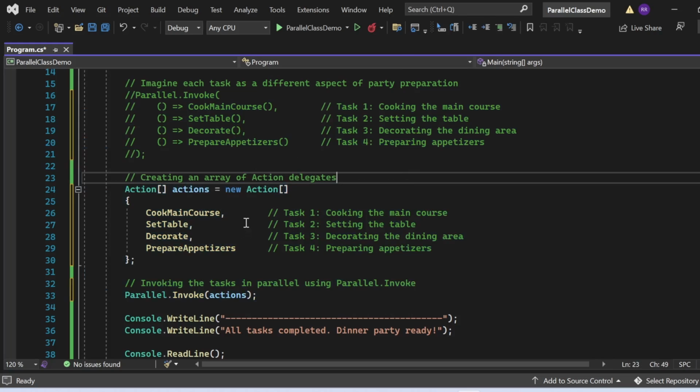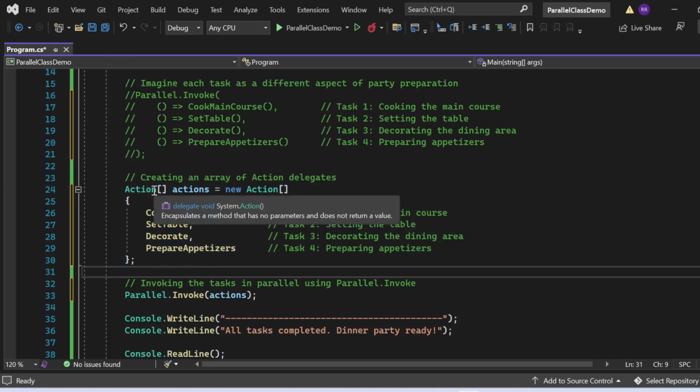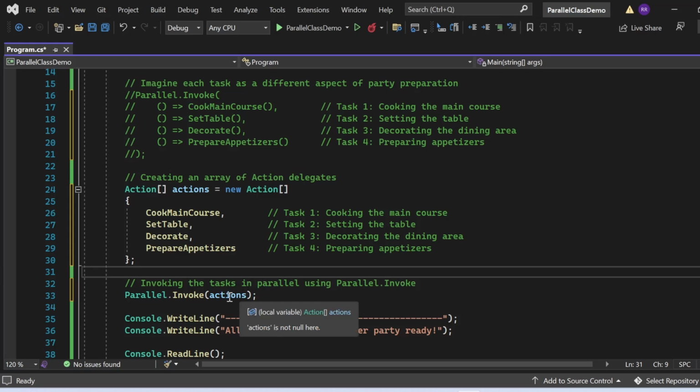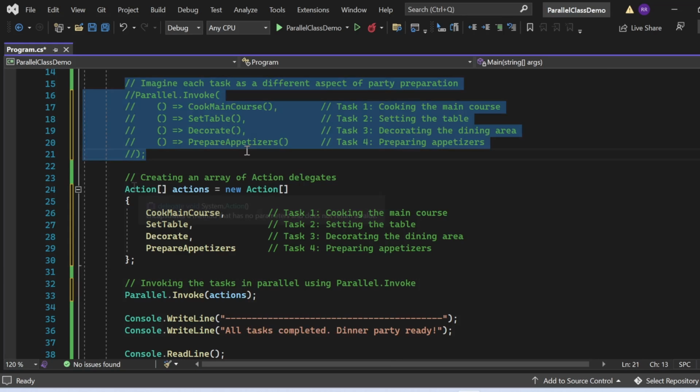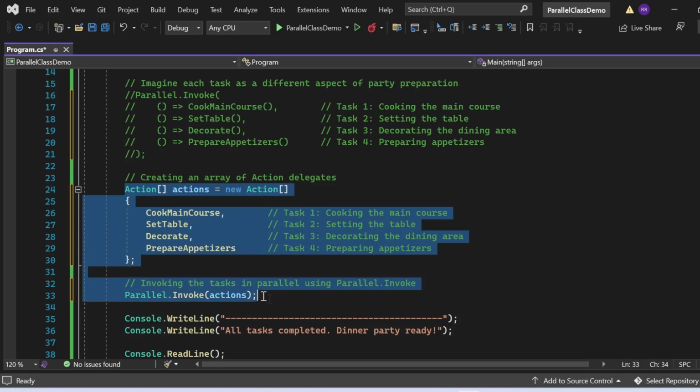Okay, so here I have split this code snippet into two sections. First, I'm creating an array of action delegates. That's what I have written: action array, action equals new action array. And here I have mentioned all the tasks: cook main course, set table, decorate, prepare appetizer. Basically, I have created an array of action delegates. Then I'm invoking the tasks in parallel using Parallel.Invoke, passing this action array as an argument. So this is the first way, which we have already shown you. We are going to get the same output from this way also.